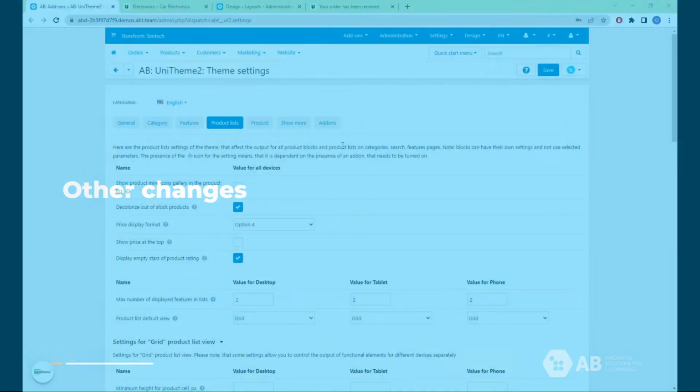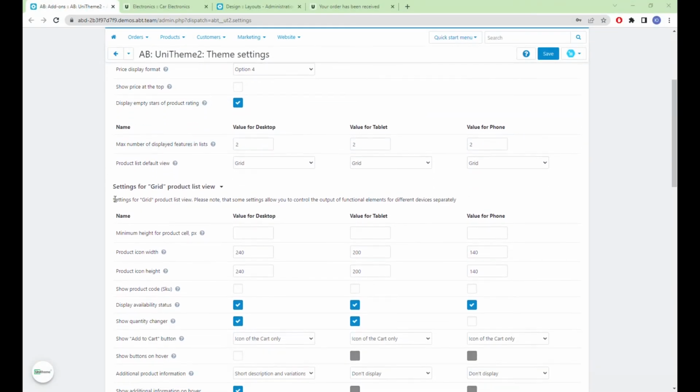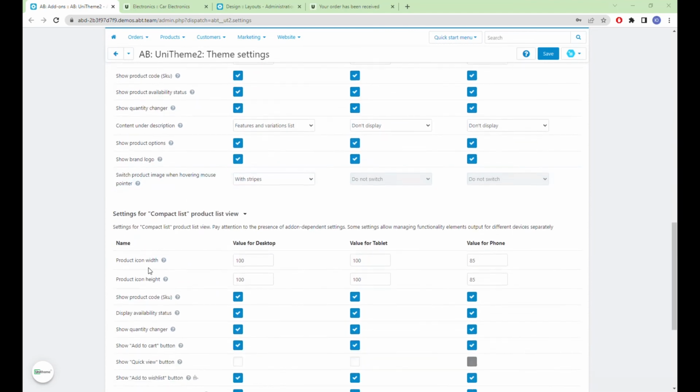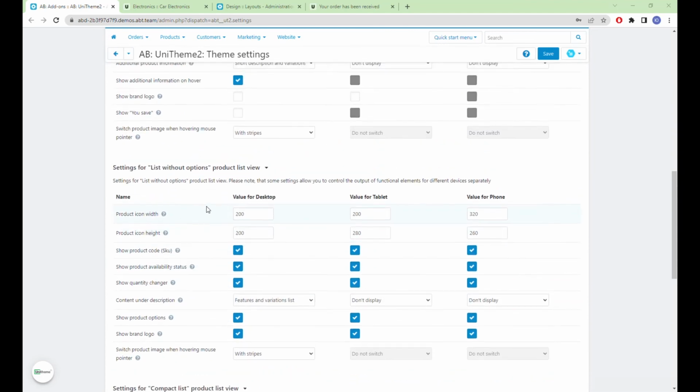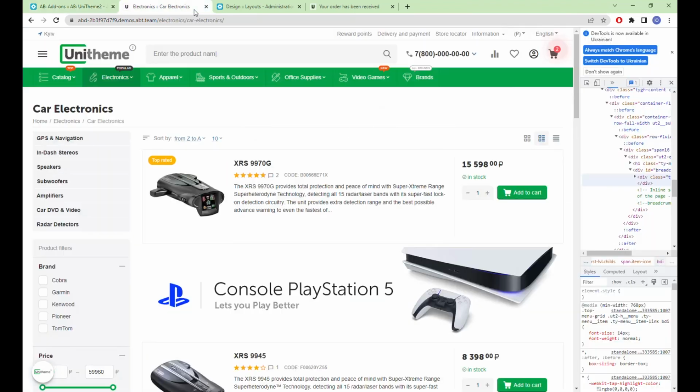Now I would like to go through the two remaining changes that are included in this release. For product lists, list without options, and compact list, we added the product icon width and product icon height settings. These settings allow you to specify your own icon sizes individually for each type of device.